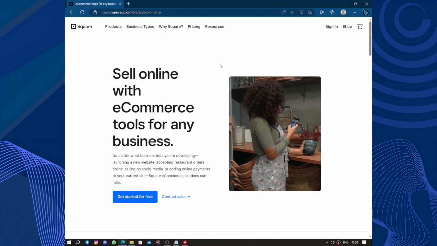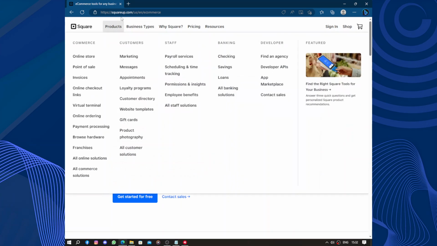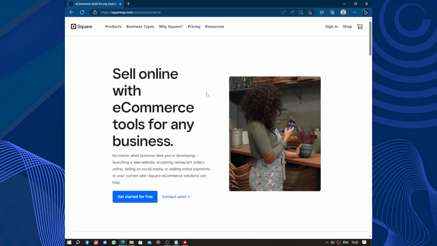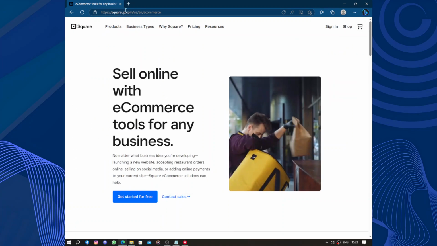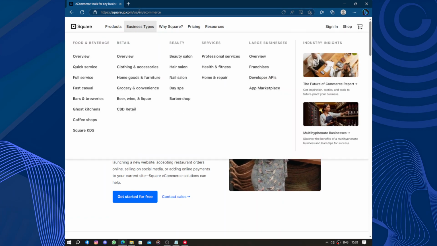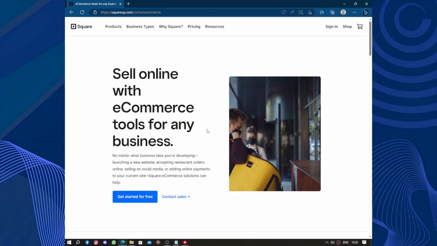Today's video will be about Square e-commerce. So the website is called Square and it contains a route for e-commerce. So the website becomes square.com/US, or wherever you are, the language, and e-commerce. So let's begin with this little introduction.